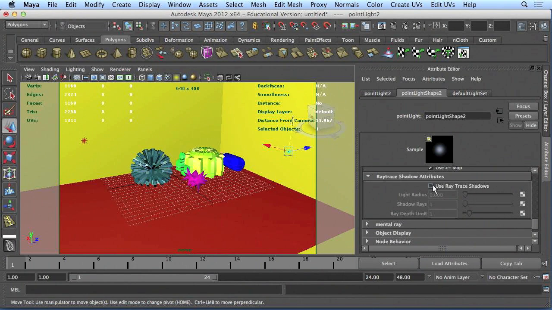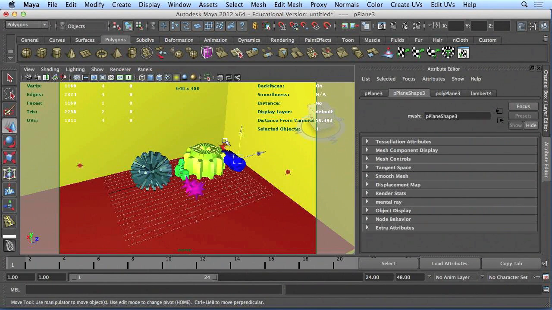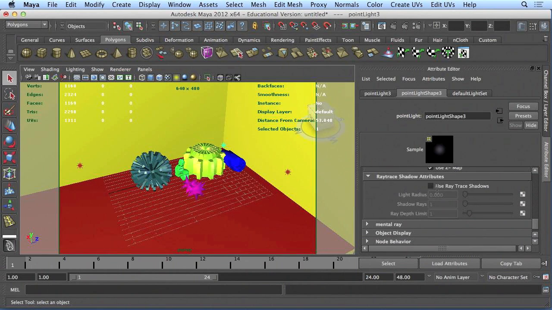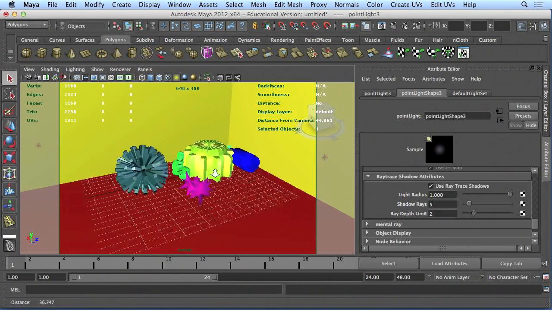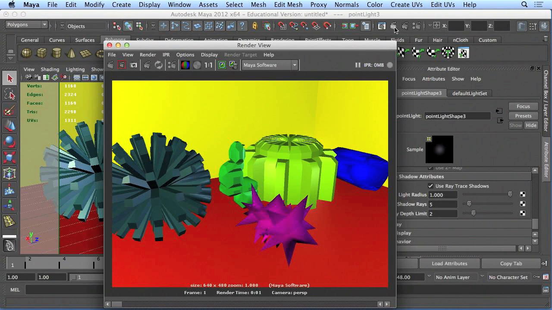Clicking on my other light, notice this changed. I'm going to check that box, set my light radius to 1, shadow rays 5, and my ray depth limit to 2. Clicking on my third light way over there in the corner, use Ray Trace Shadows, light radius 1, shadow rays 5, ray depth limit 2. And now I'm going to do another test render of this scene.